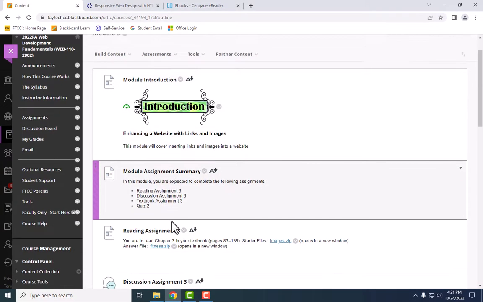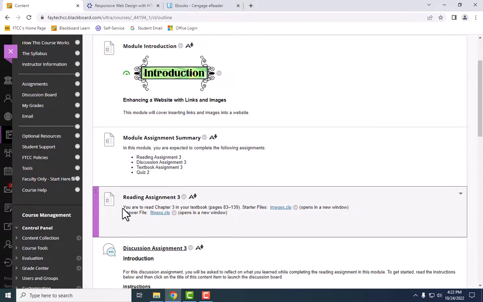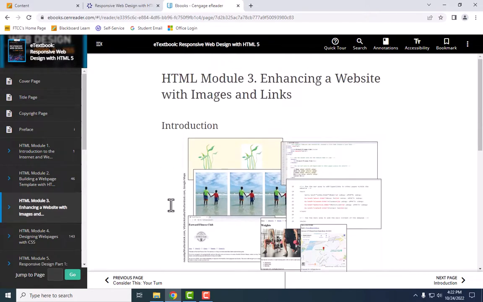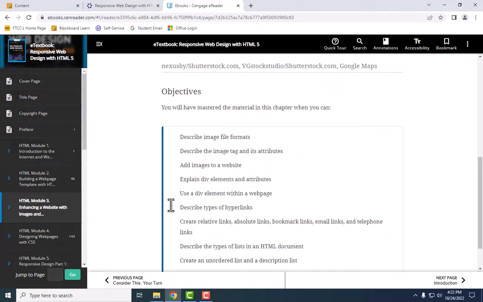If I take a quick look, it's going to say that my reading assignment for Module 3 is to read Chapter 3 in my textbook. If my textbook is my ebook, I can come over here and look at my Module 3, enhancing websites with images. So I've got this right here, and I can continue through.